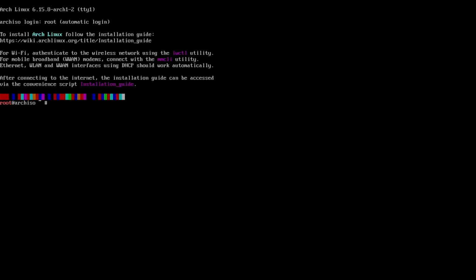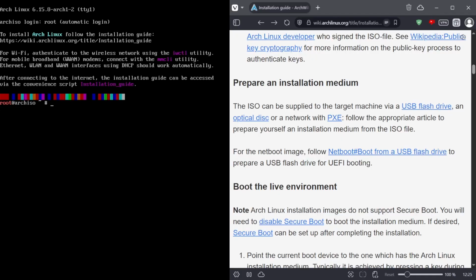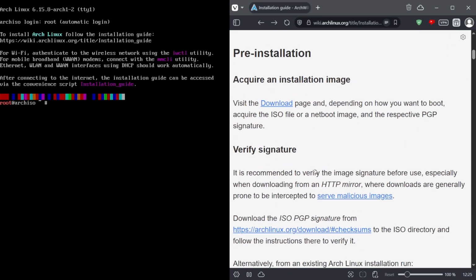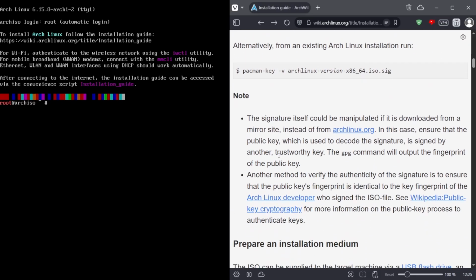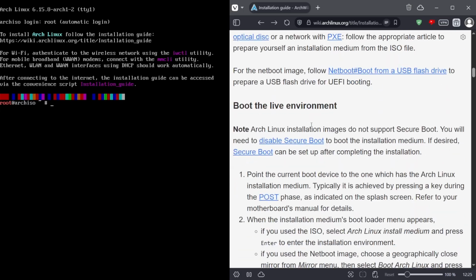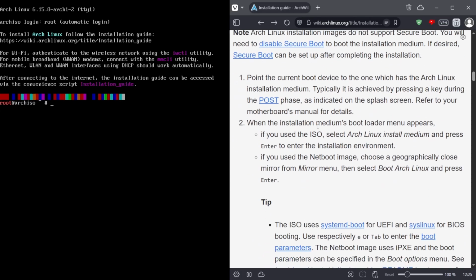So now, since we are going to follow the Arch Wiki, I have the Arch Wiki right here. I will show it on the screen so we can follow along. Alright, so we have pre-installation, we have done this, we have verified the signatures, and the next step is prepare the installation medium. We have done that. Boot into the live environment. This is where we are right now.